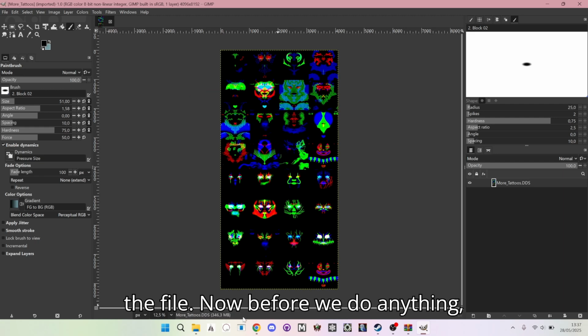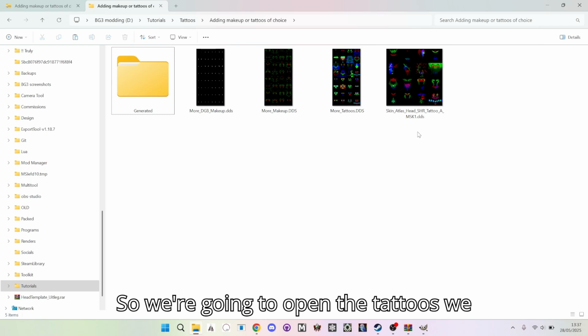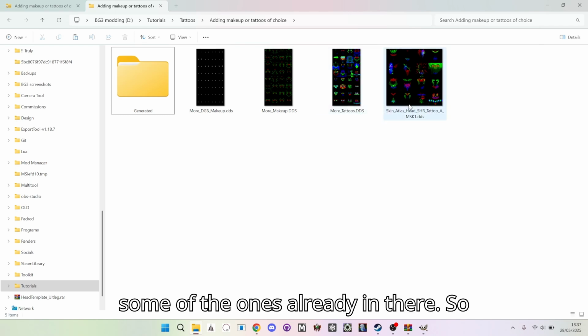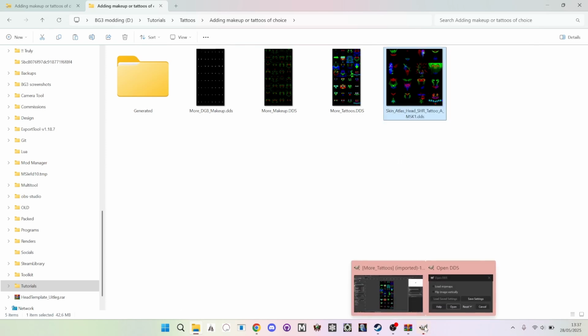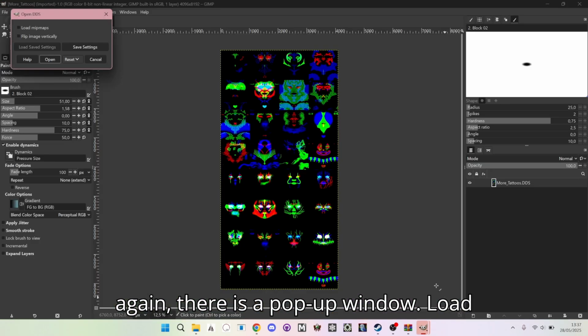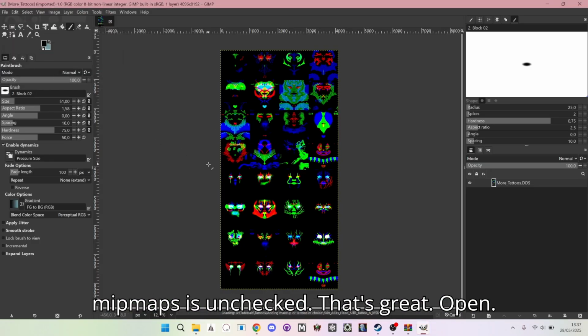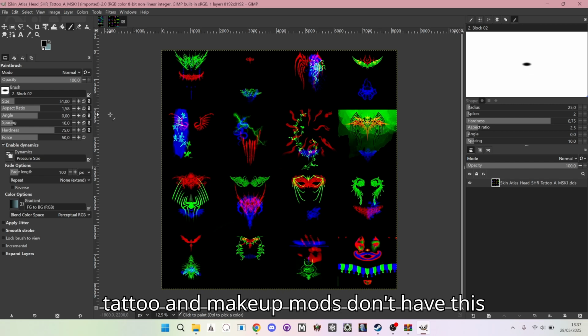Now, before we do anything, we're going to also open the other file. So we're going to open the tattoos we want to use to replace some of the ones already in there. So again, right click, open with GIMP, and it's going to go to the bottom here. And again, there's a pop-up window. Load MIP maps is unchecked. That's great. Open. Now, with this tattoo mod, and with some others as well, there is a little extra step. Some of the tattoo and makeup mods don't have this extra step.